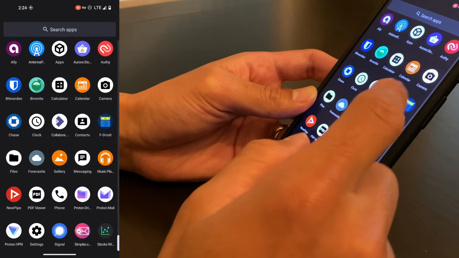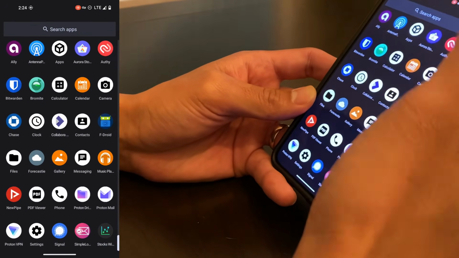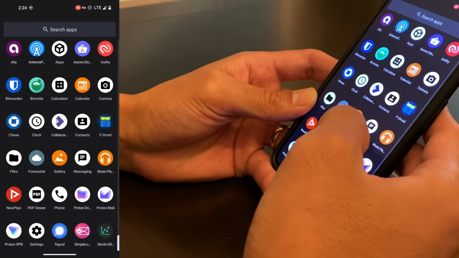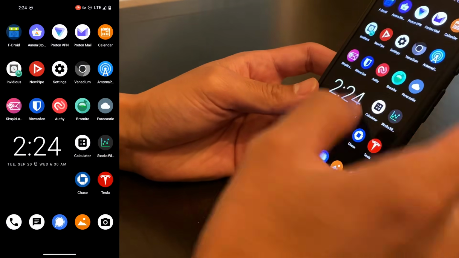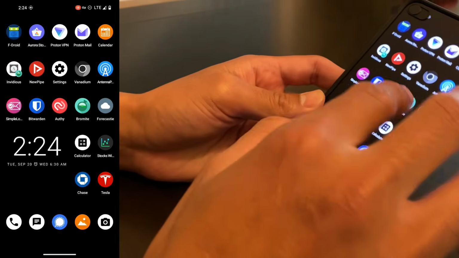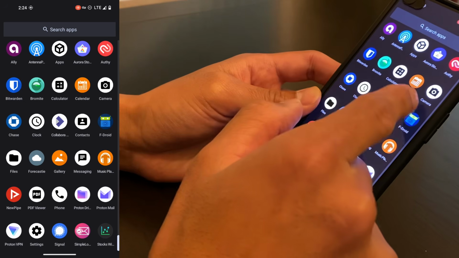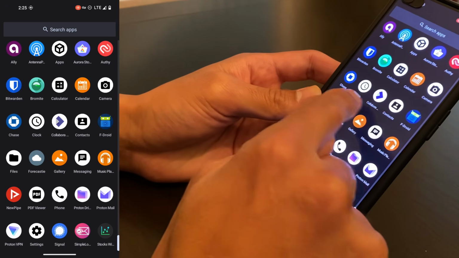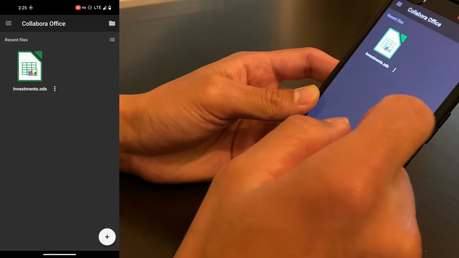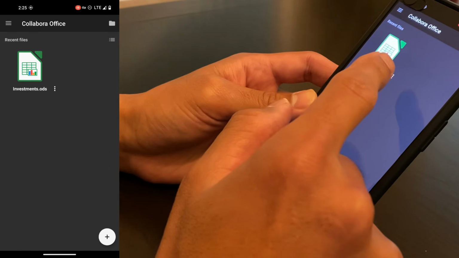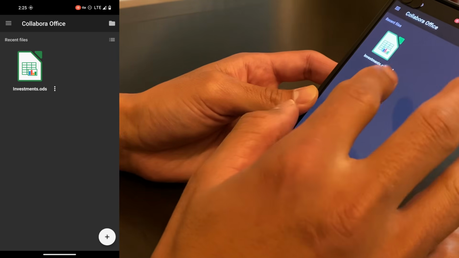So let's find some apps. If you're on the home screen and you swipe up, you get a list of all the apps that are installed on your phone. So we talked about most of the apps already, but there are some that are not on the home screen. So let's see if we can find some. One of them is Collabora Office, which allows you to open Word docs, open Excel docs, open PowerPoints.